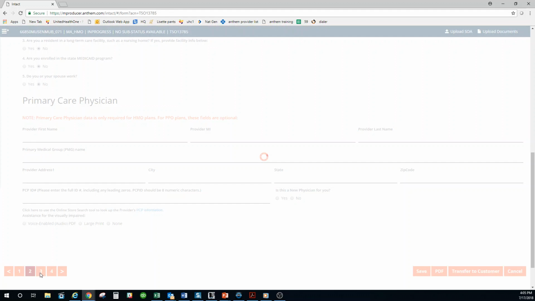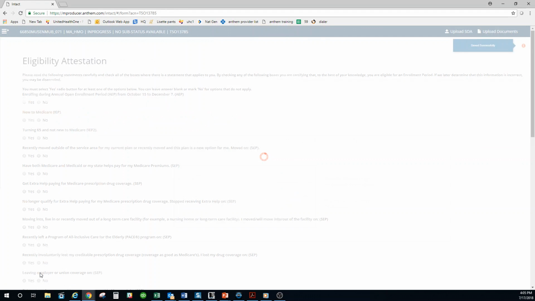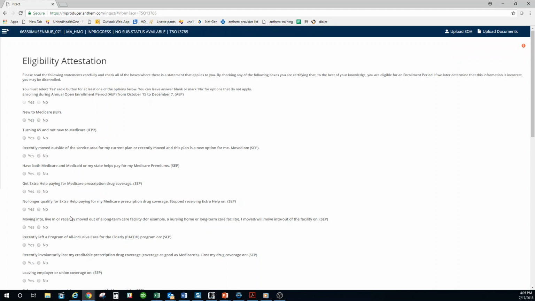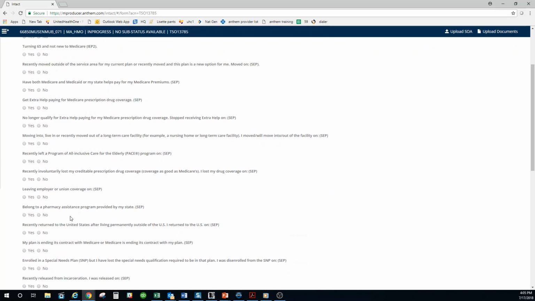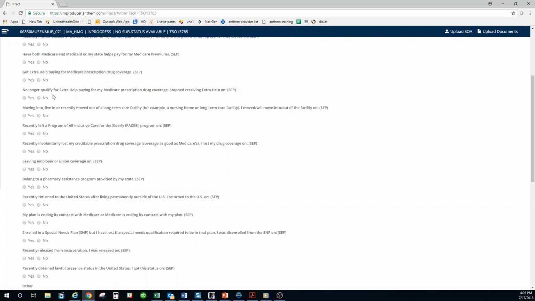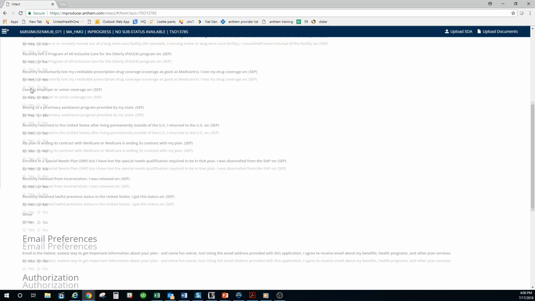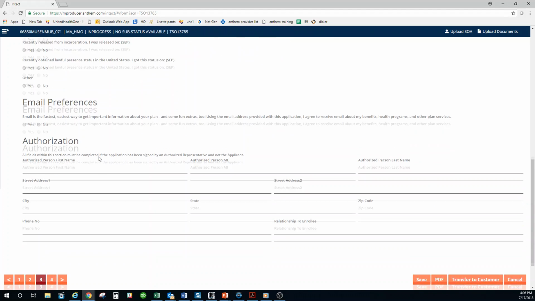Now if I want to go ahead and go from page to page, here's my eligibility questions. This is on page 3. What's really cool is that I can get an SEP if I can qualify my client for LIS. So if your client, you just got them approved for extra help with their prescriptions, get extra help paying for Medicare prescriptions. If you hit yes, that's now an SEP, and that's good to go.